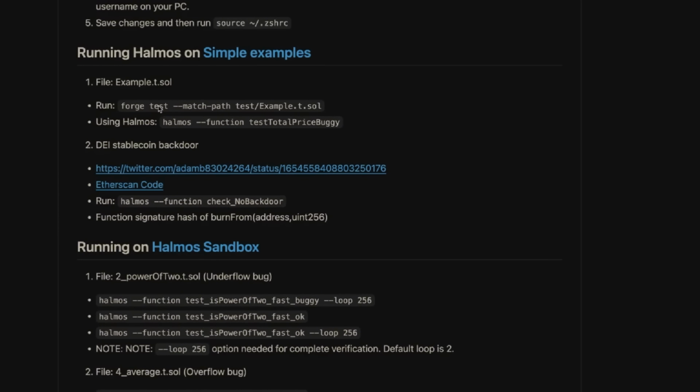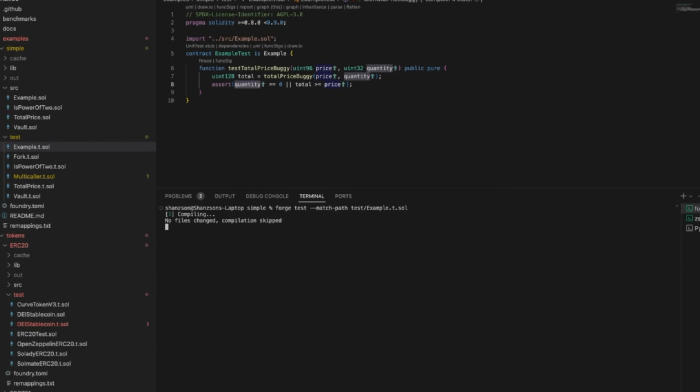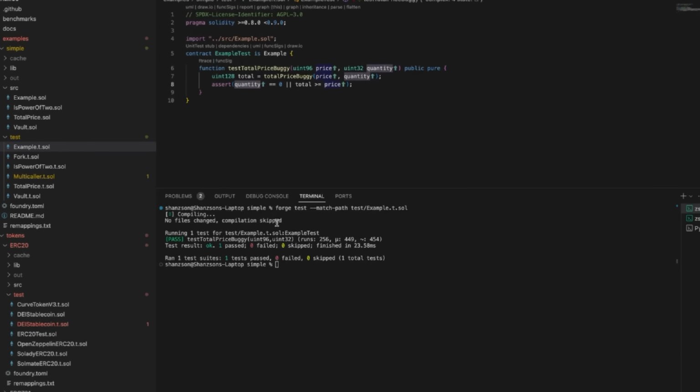So let's run the simple test. Yep. So yeah, this is passing, but this is a simple Foundry test. So here you can see that this is actually fuzzing in Foundry. You can check here that 256 runs are done, and it has passed. So there is no violation that's being reported here by the fuzzing of Foundry.